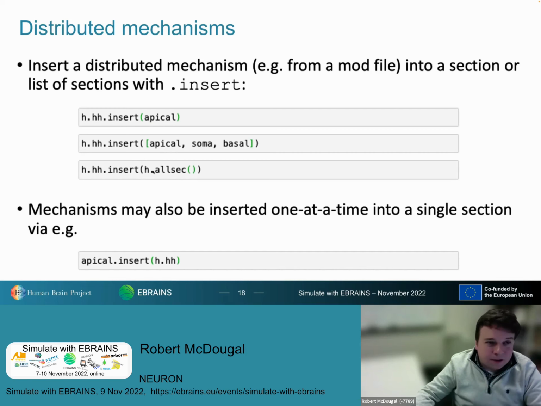There's another one that I'll show you later that's actually super convenient. If you grab a section, like let's say you have the soma of a cell, and soma is the name of the section, then you can do soma.wholetree, and that'll give you everything that's attached to the soma, however far out. So knowing one section gives you a list of all the sections, and then you could just do h.hh insert into soma.wholetree if you wanted. We can also insert mechanisms one at a time into a single section via apical.insert h.hh. It all depends on whatever is convenient for you, but you can express it in either way.